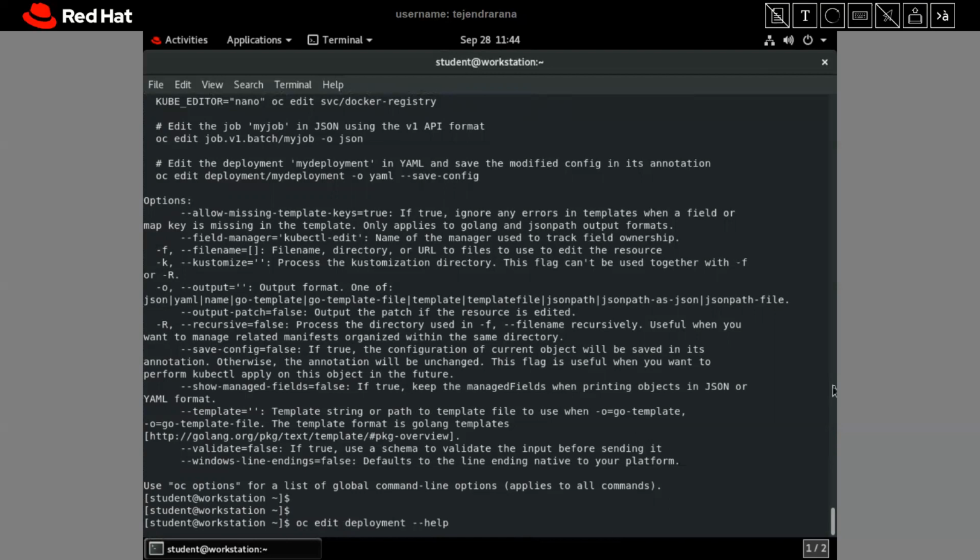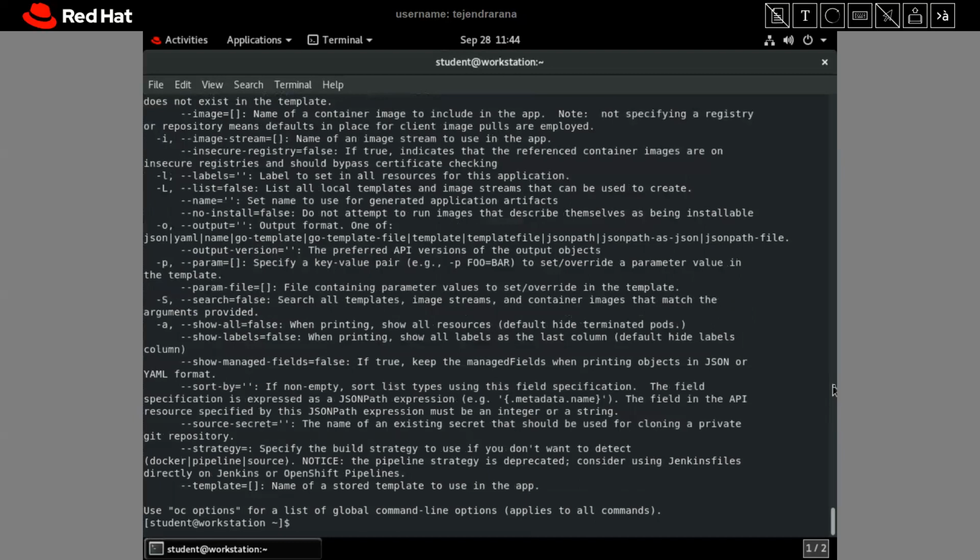In the same way, if you want to check the oc new-app command, what all parameters there are and how we can use it, we have to provide the hyphen help, and it will show us how to use the oc new-app command and what all the options are. Hyphen I is related to the image, hyphen B is related to the parameters. All these things you can get.